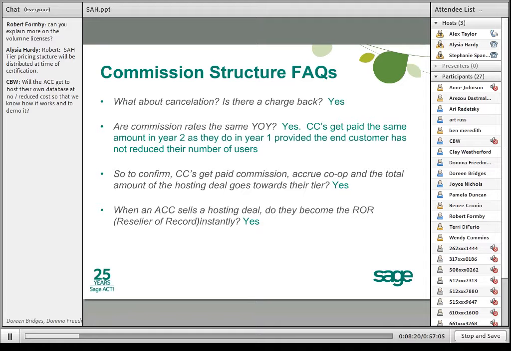So to confirm, so there's no uncertainty, because this is my favorite part, as you can tell. ACCs get paid commission, accrue co-op, and the total amount of hosting deals goes toward their tier. Absolutely yes. Oh, and you become the reseller of record as well. We'll talk more about, I think, an also interesting component, which is services. Many of you are wondering, that's great, Alex, but do I get to bill on services?